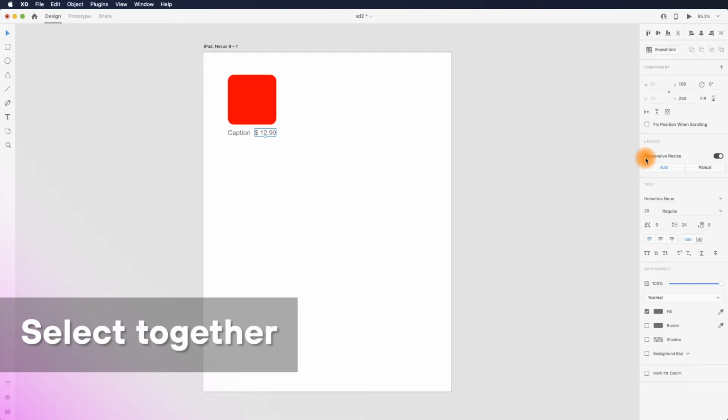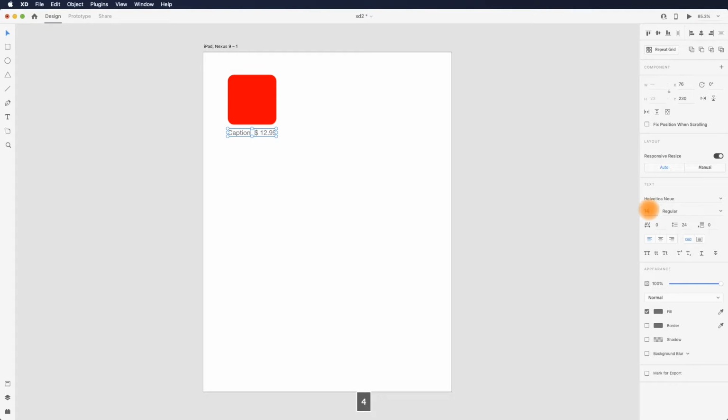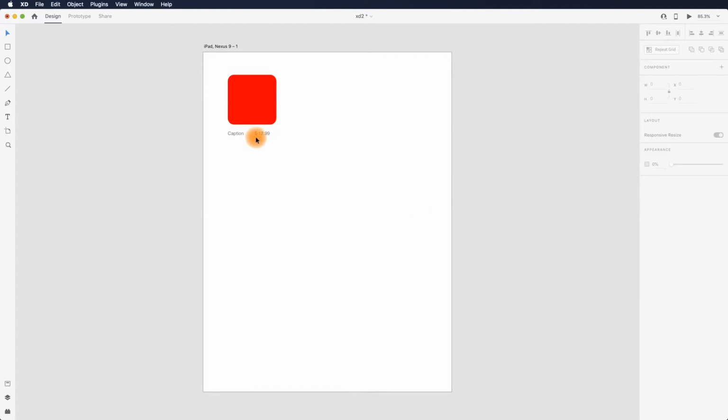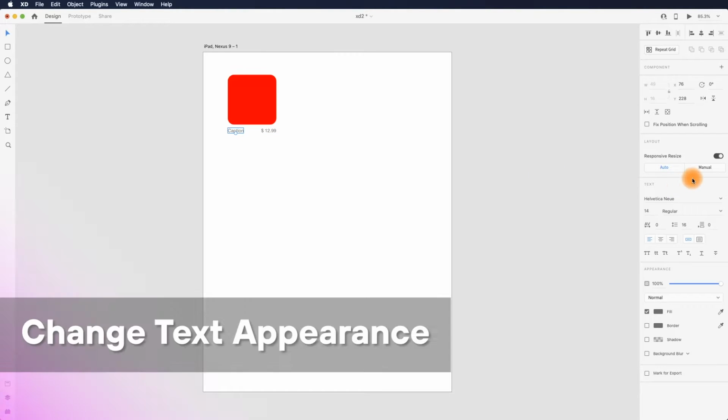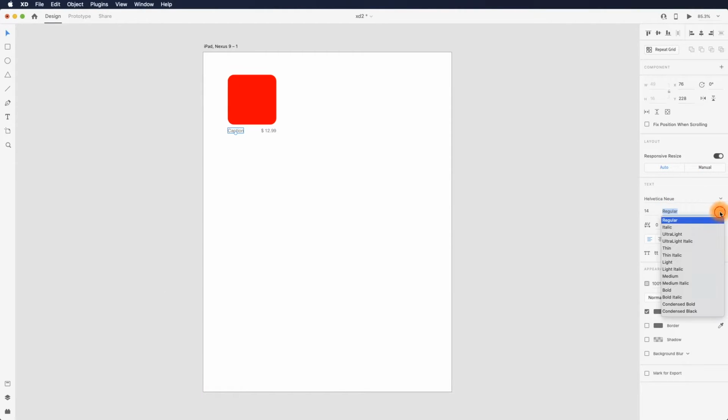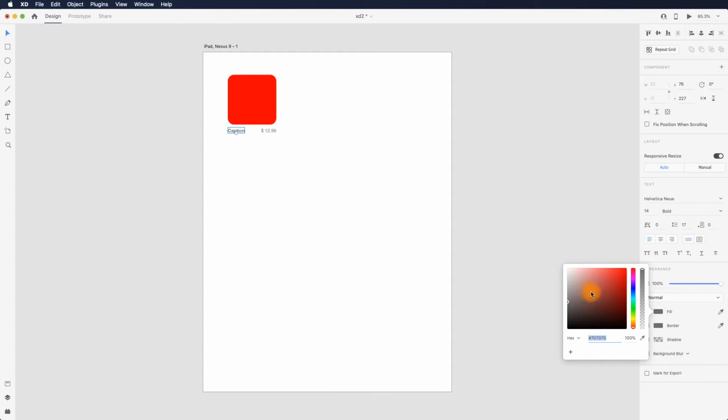Next stage, you want to select both objects and then go change the font and the sizes in the text area. In the text appearance panel, you can change the color of the text as well.